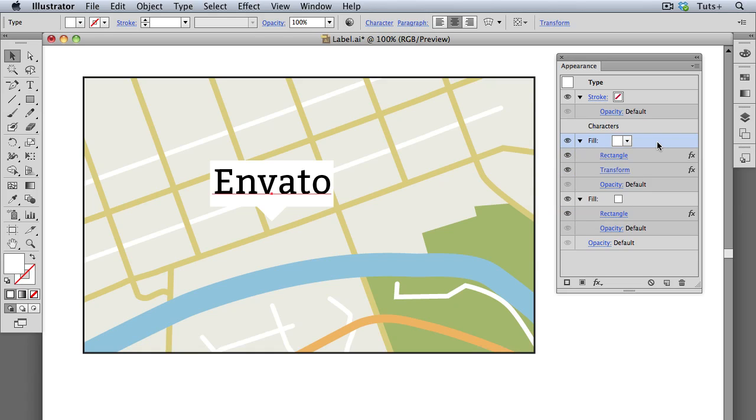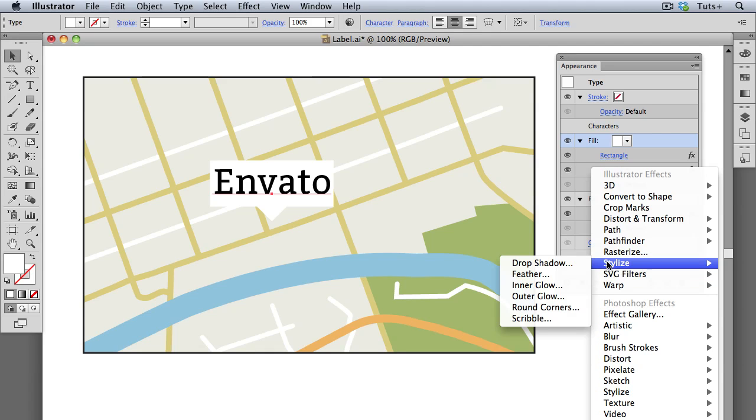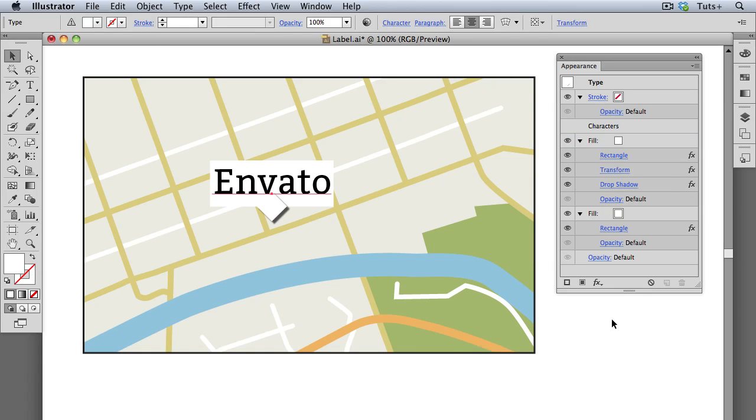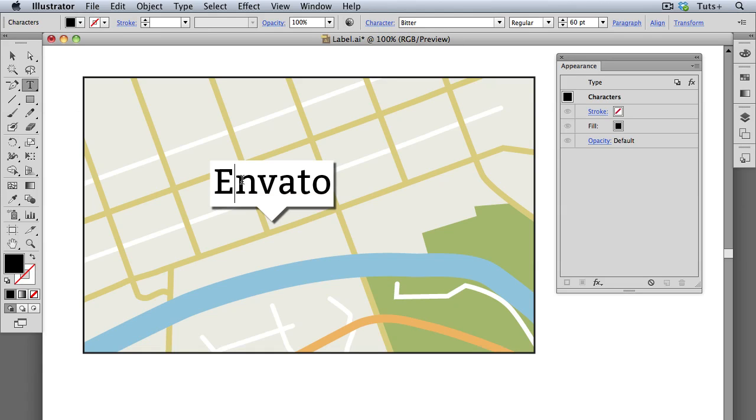Now if I wanted to add a drop shadow, I can just go back to the Effect menu or click the Effects icon at the bottom of the Appearance panel, and choose Stylize, Drop Shadow. I'll turn on the Preview button, and that looks pretty good. And of course, it's only behind that one rectangle right now. So I'm going to drag it down in the Appearance panel so it's below both fills. And now I have my dynamic label, and if I change the size of the text, the label changes accordingly.